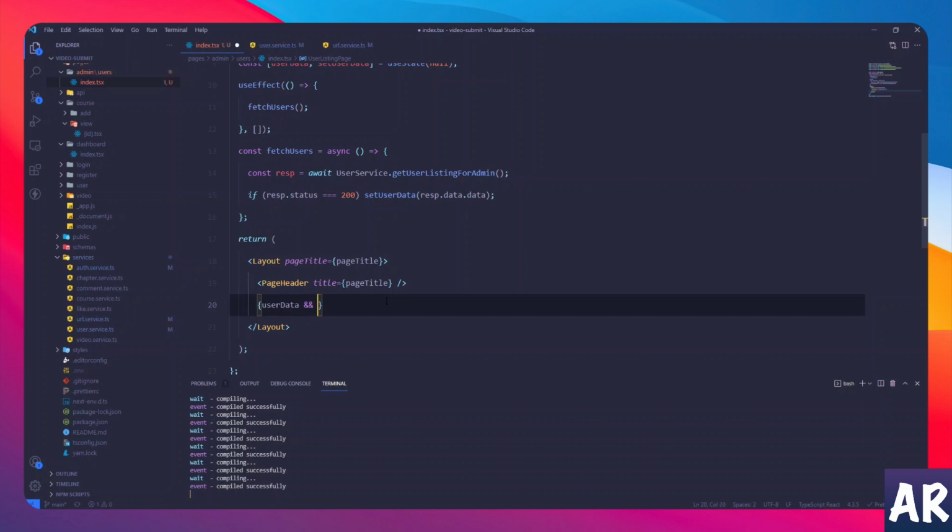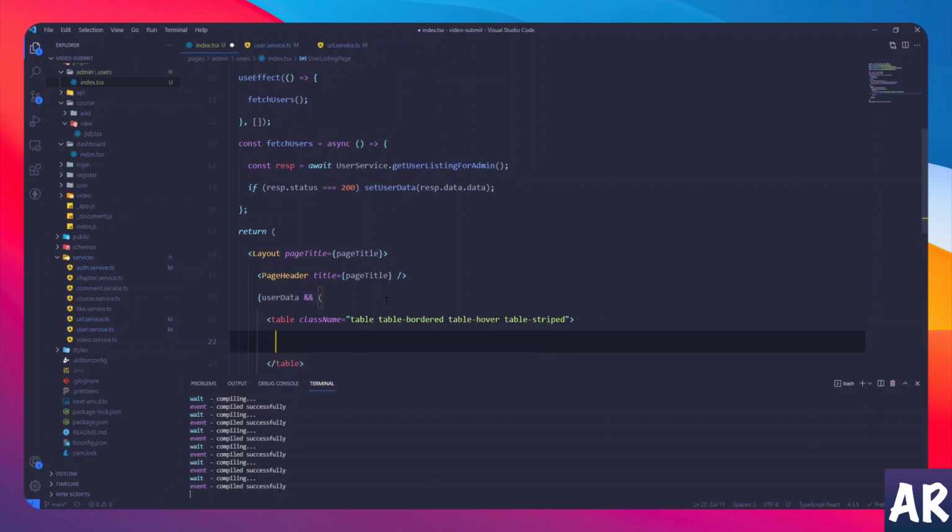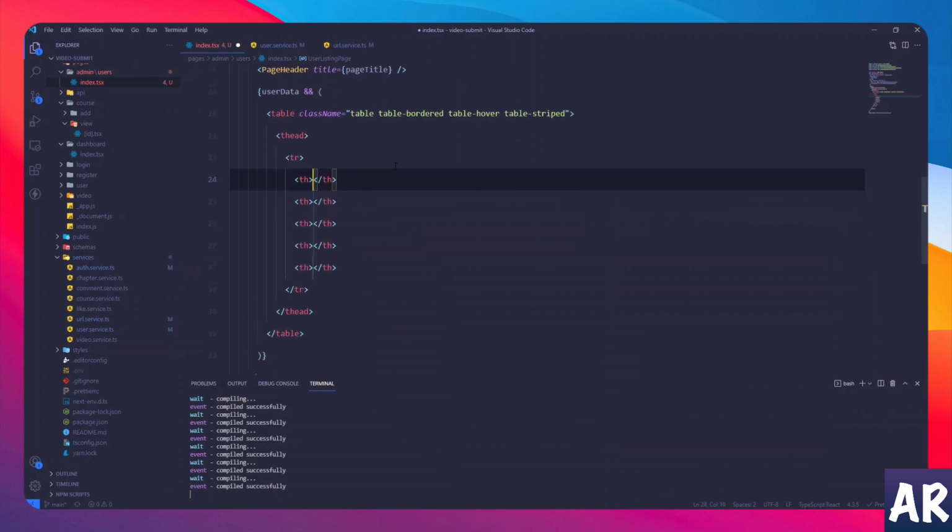If the user data is present, I mean it's not null, then what are we going to do? We're going to get a table: bordered, table hover, table striped, and then inside that we have thead, tr. I need the ID, name, email, role, and verified. So 5 columns, so th times 5, like so.